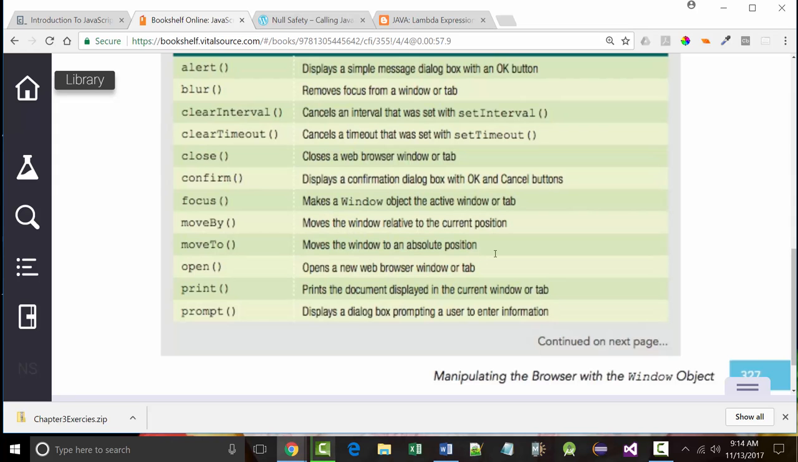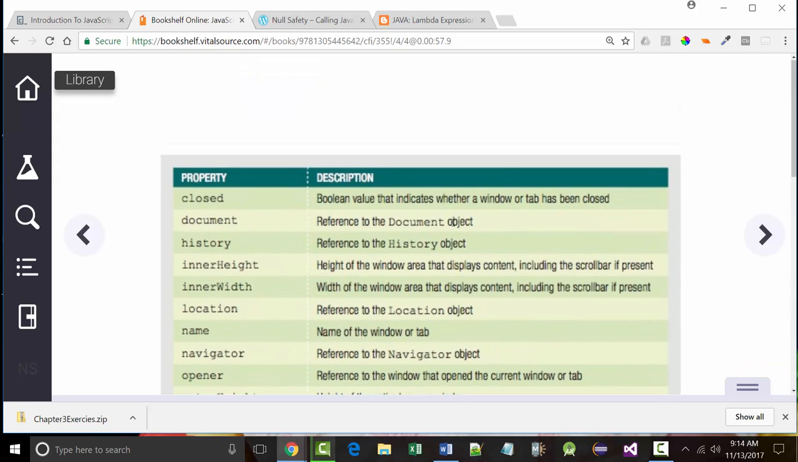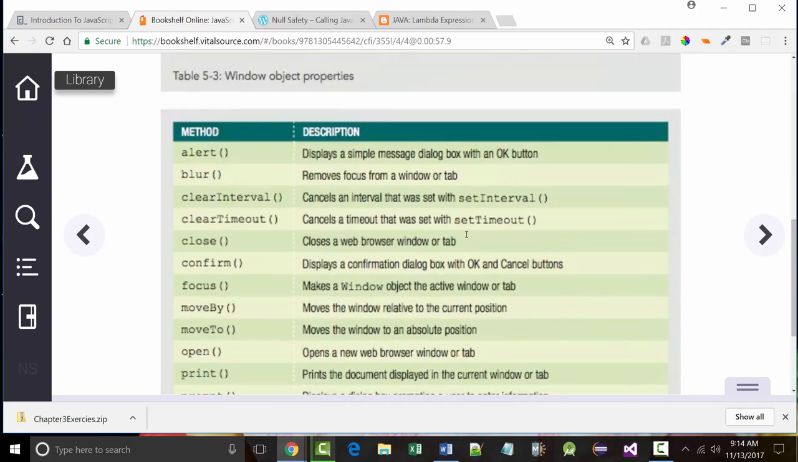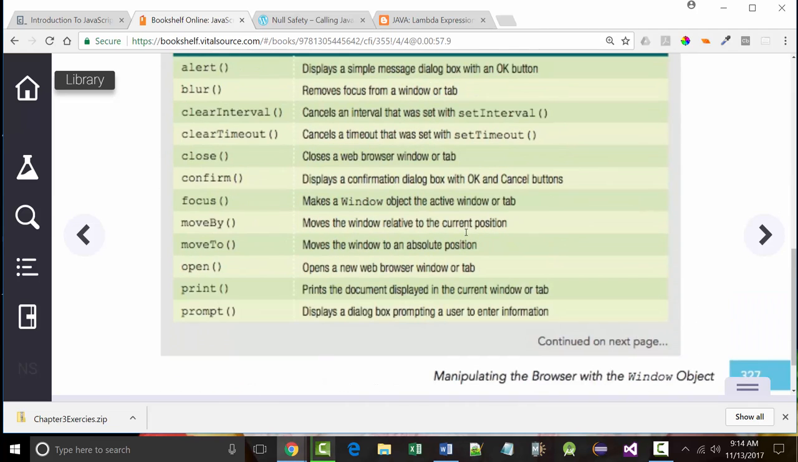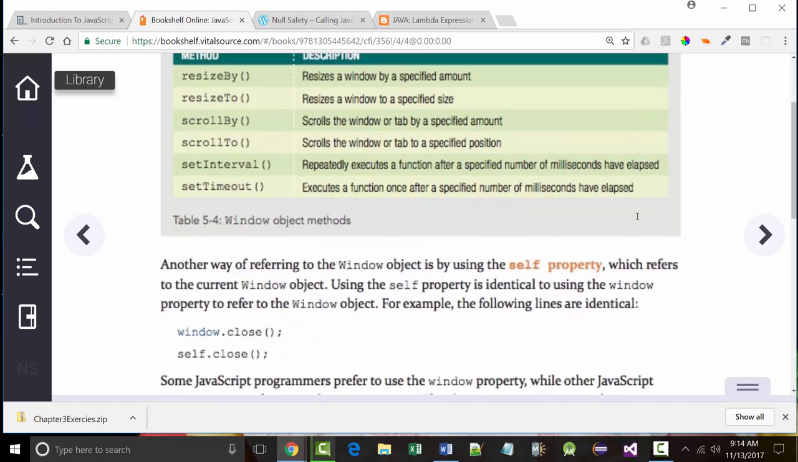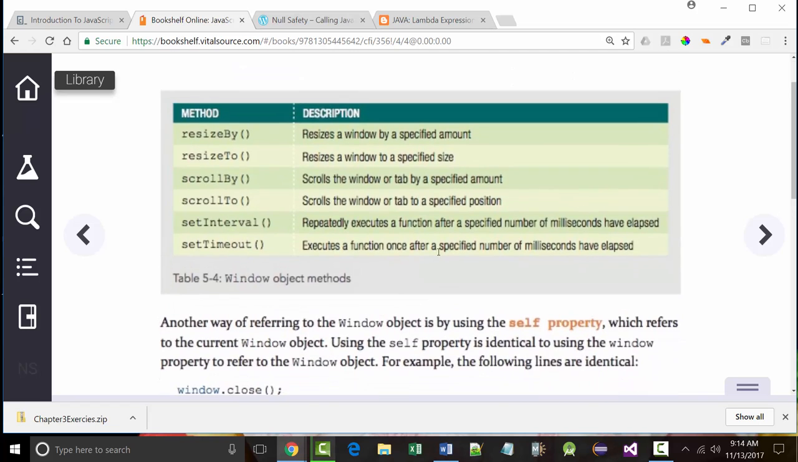And again, these are not complete. This is not every single property for the window object. This is not every single method. These are the ones you'll use most often. In fact, there's a couple more on the top of the next page. We're going to talk about set interval and set timeout in a couple minutes.